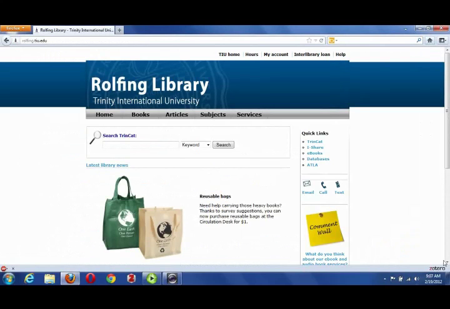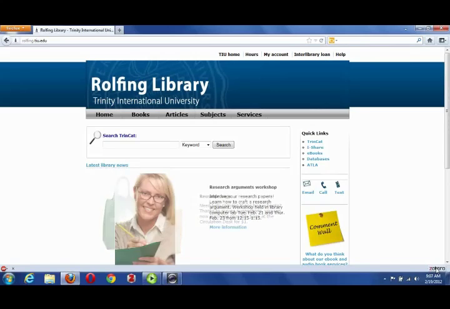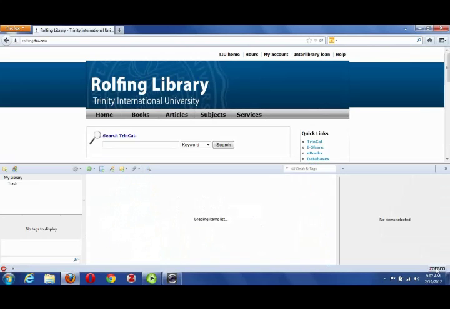Now after you've installed Zotero, you'll see the word Zotero down here in the very bottom right corner. If you click on that, it will launch your Zotero plugin. So at this point, we basically have nothing in our library.